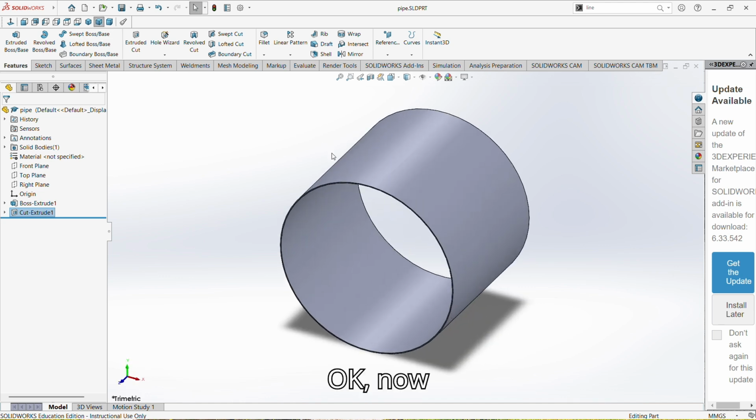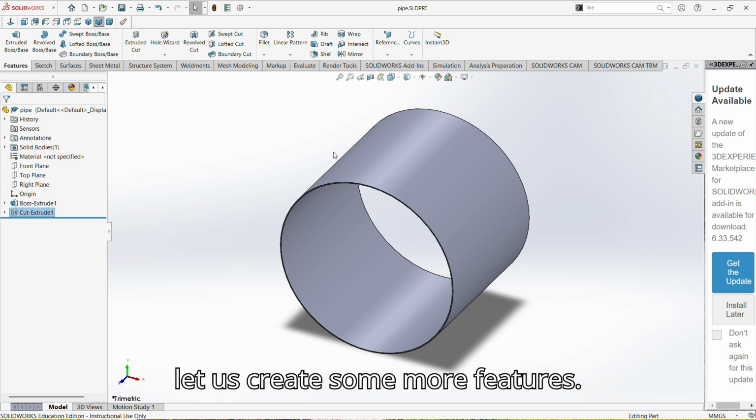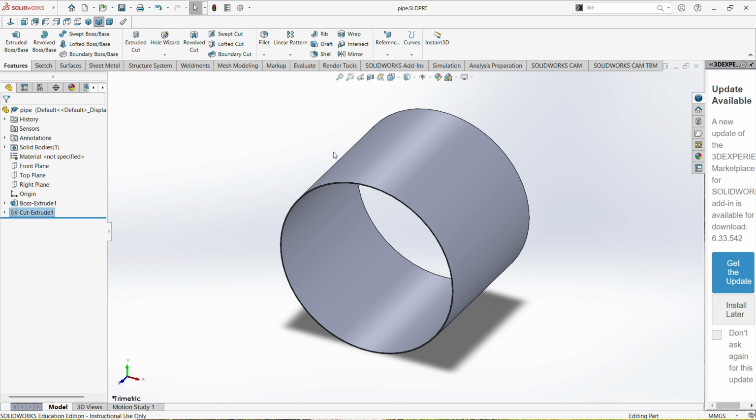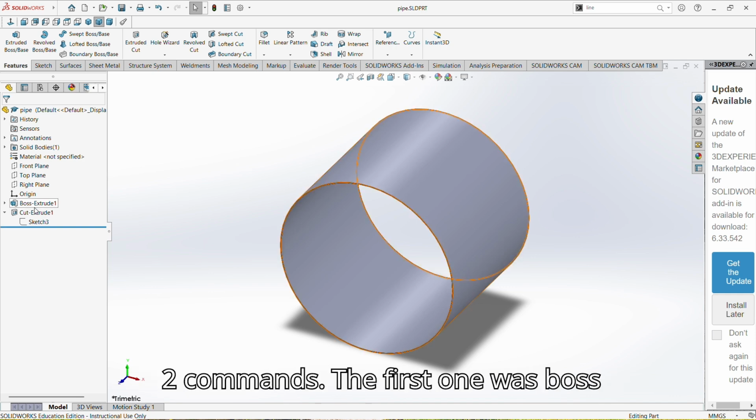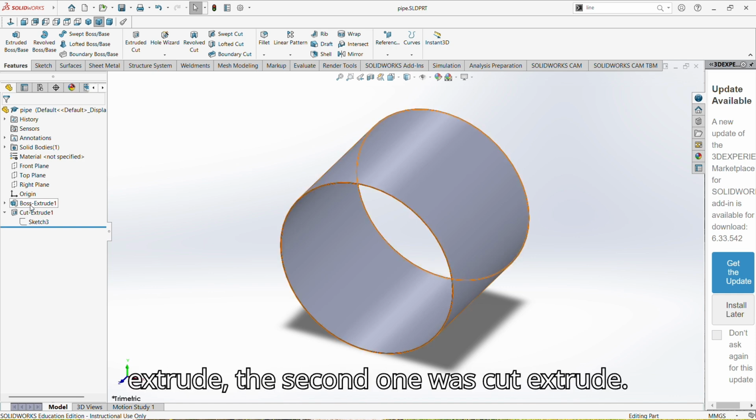Okay. Now let us create some more features. Some more 3D features. I'm gonna delete this. So we have done two commands. The first one was boss extrude. The second one was cut extrude.